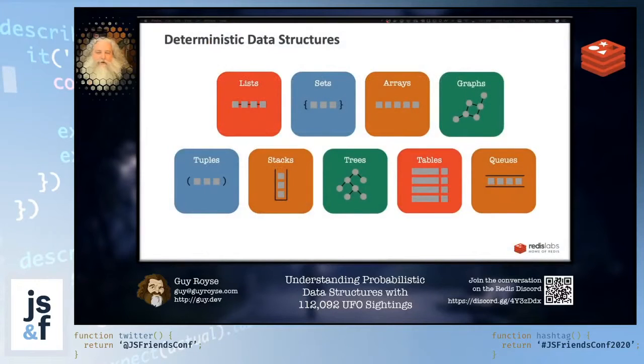And so to understand what a probabilistic data structure is, we need to look at its mundane opposite, which everyone calls deterministic data structures. These are the data structures that you use all the time. If you have used an array list in JavaScript or Java, or sets, linked lists, arrays, graphs, tables, trees, stacks, queues, you have used a deterministic data structure.